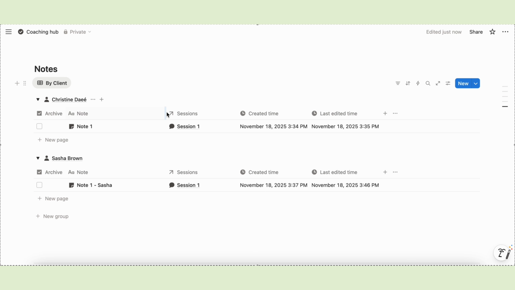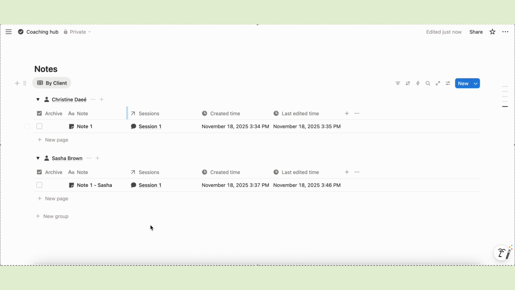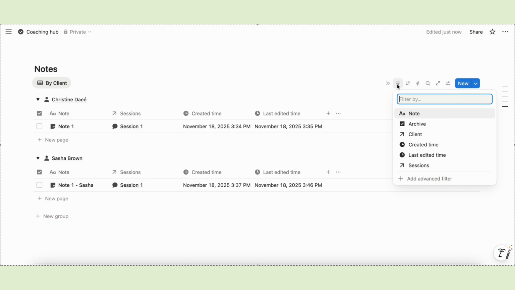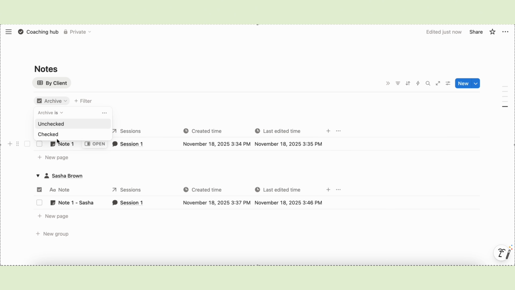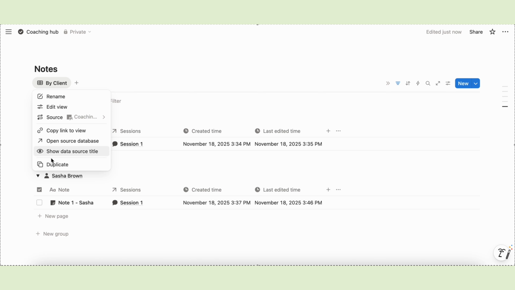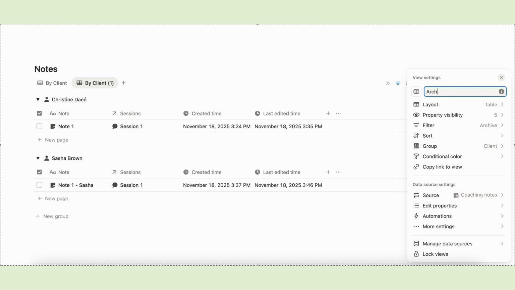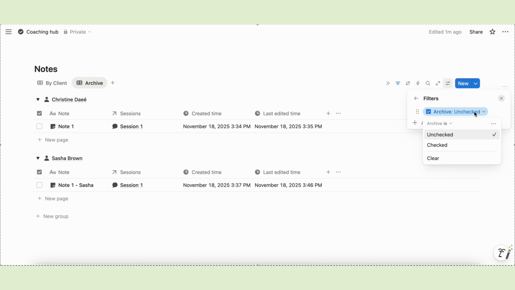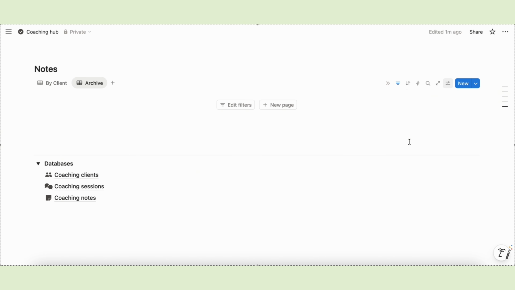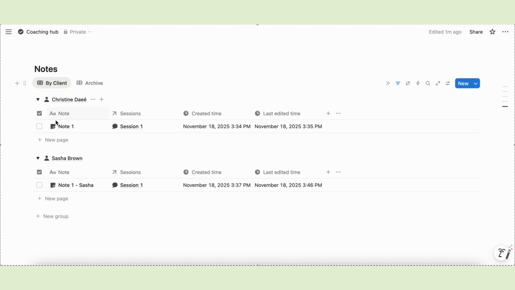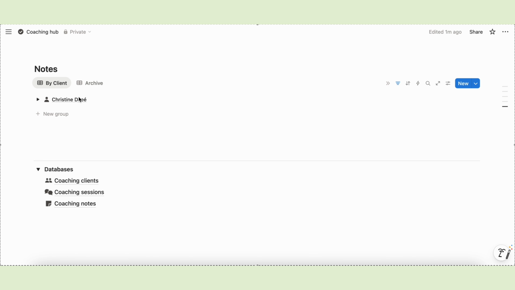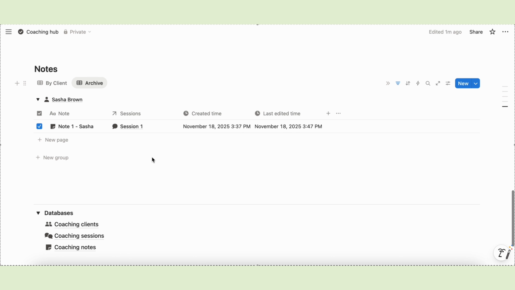This way, you can see all notes linked to the corresponding client and access the relevant session. Next, add a filter to show only notes that are not archived, meaning the checkbox is unchecked. Then, duplicate this view and name it Archive. Edit the filter for this view to display notes where the checkbox is checked. With these few steps, you have created a simple yet effective note library that is easily accessible from your coaching hub.